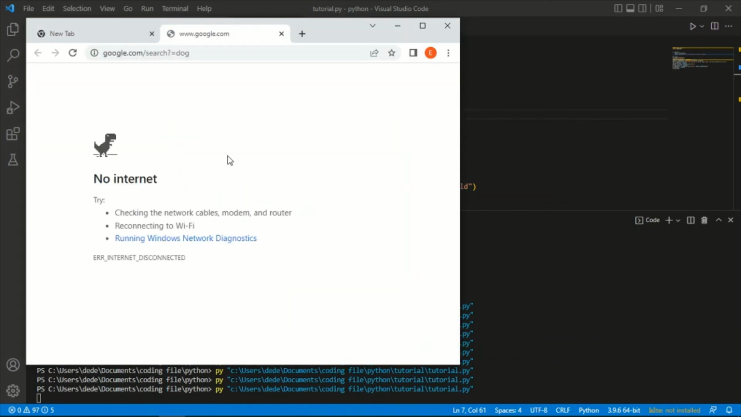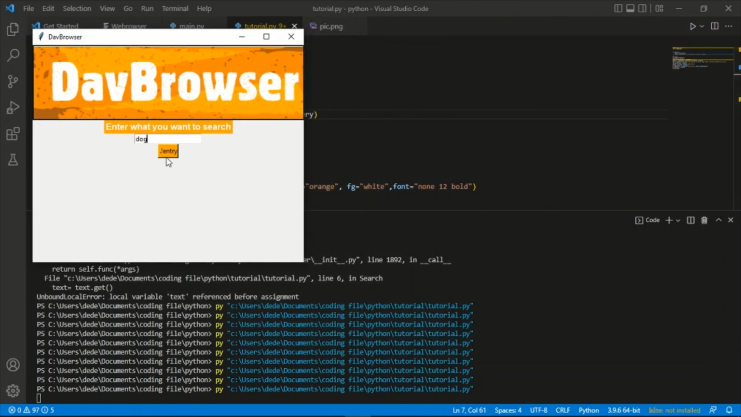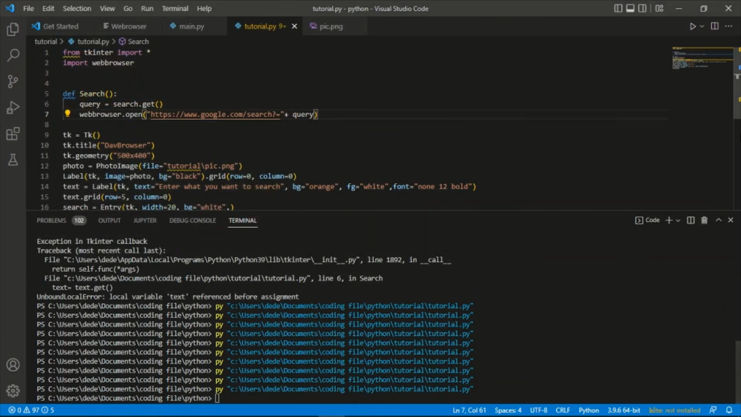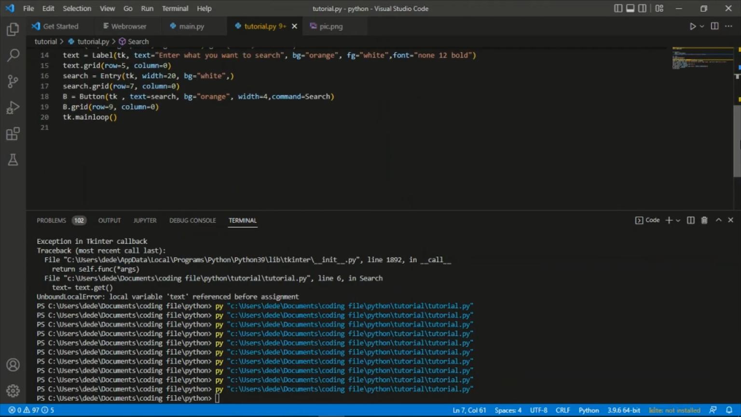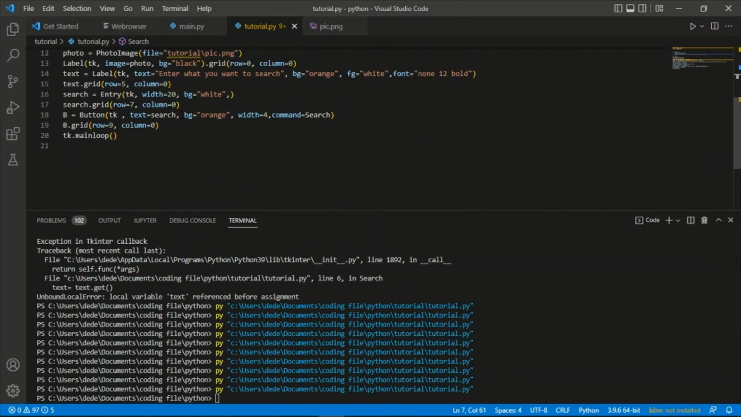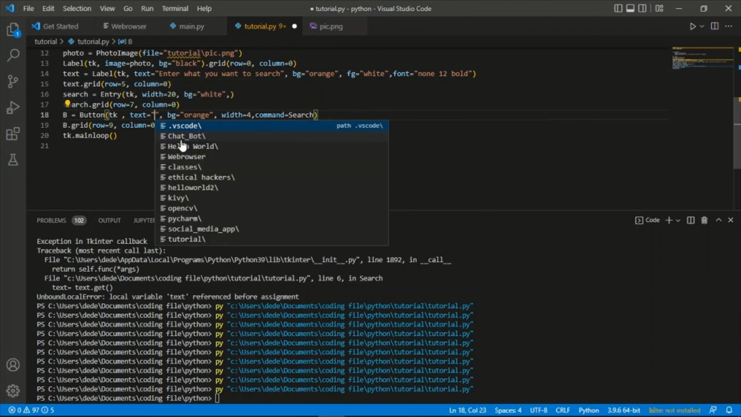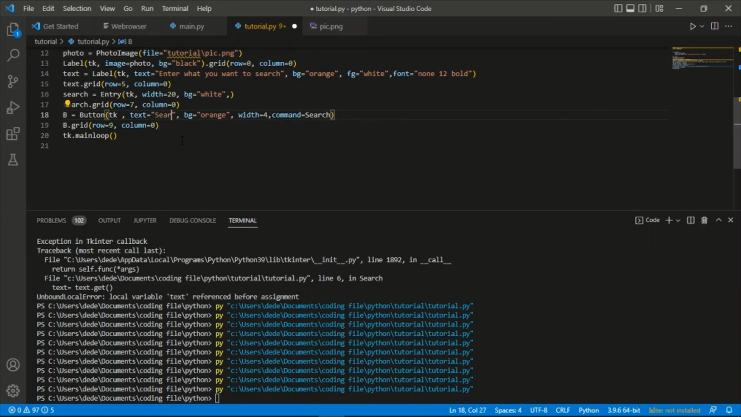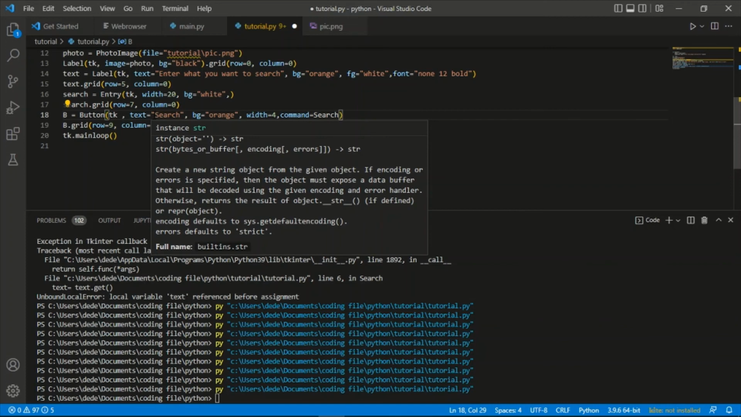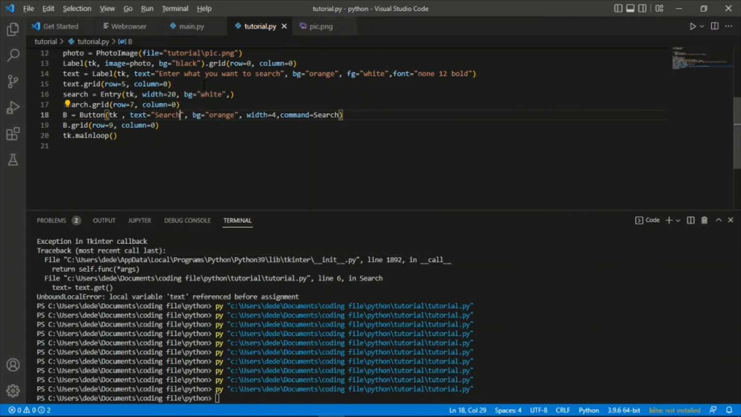Yes, my code is correct. But I have one problem though. I don't know why it's showing this, so let me just go and check that. Okay, I found our problem. So we wrote text is equals to search. So text is going to equal to search. Don't forget to put that.